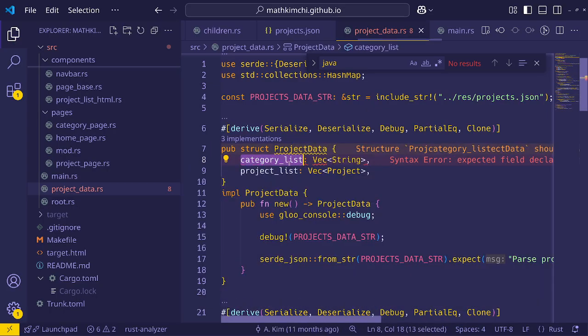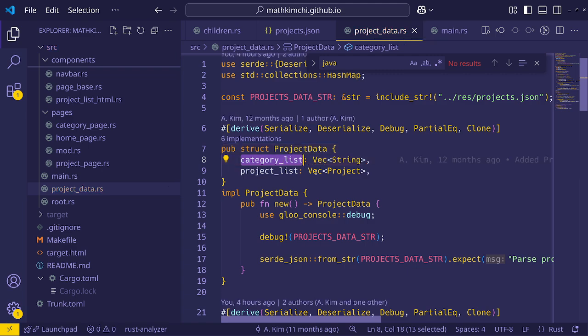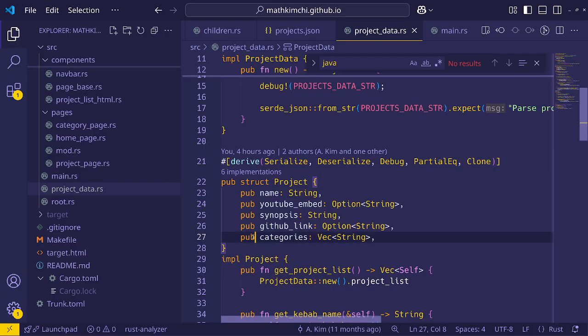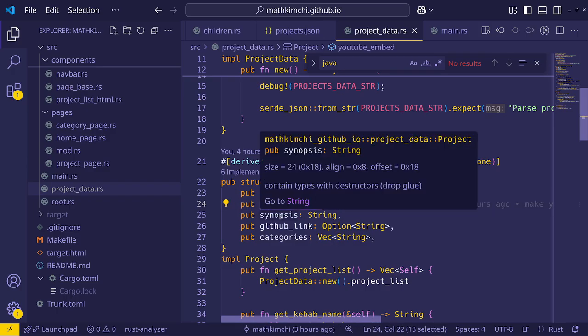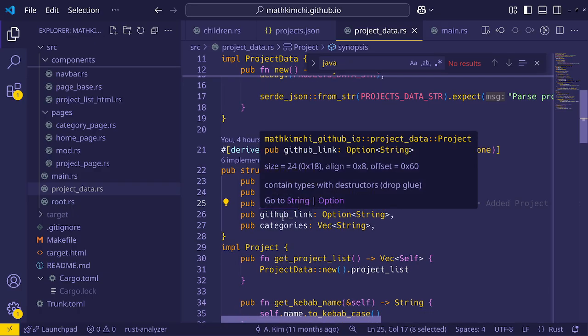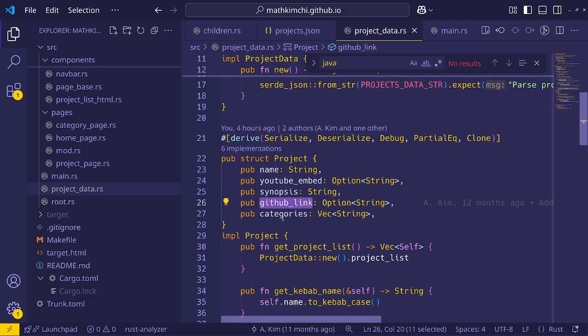In my case, I'm storing the list of categories as well as the list of projects, and each project is represented by a name, which is a string, and an optional YouTube embed link, and then a synopsis and an optional link, and then a vector of strings for the categories.